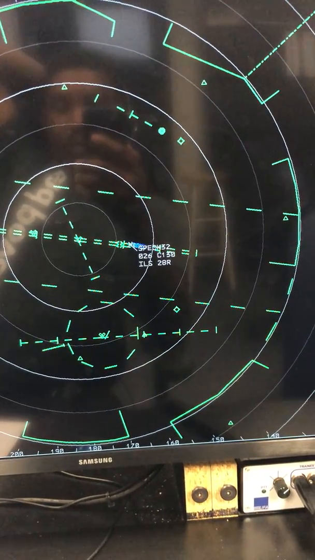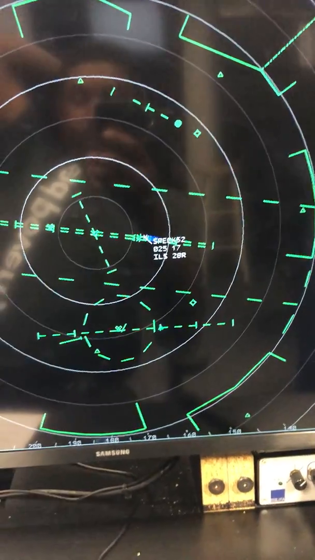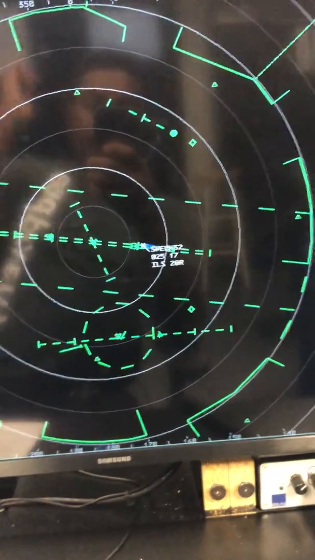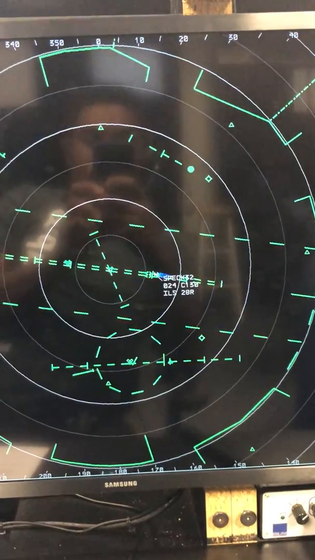UPS 671 Heavy, Academy approach, radar contact, altimeter 299, vectors for ILS runway 28 right.